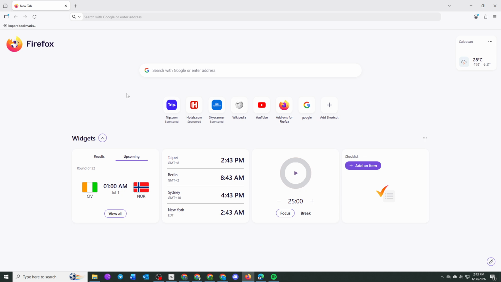If you ever decide to change your homepage again, simply return to the Home section in Firefox Settings and select a different option. You can switch back to the default Firefox homepage or choose another custom website whenever you like. That's all there is to it.